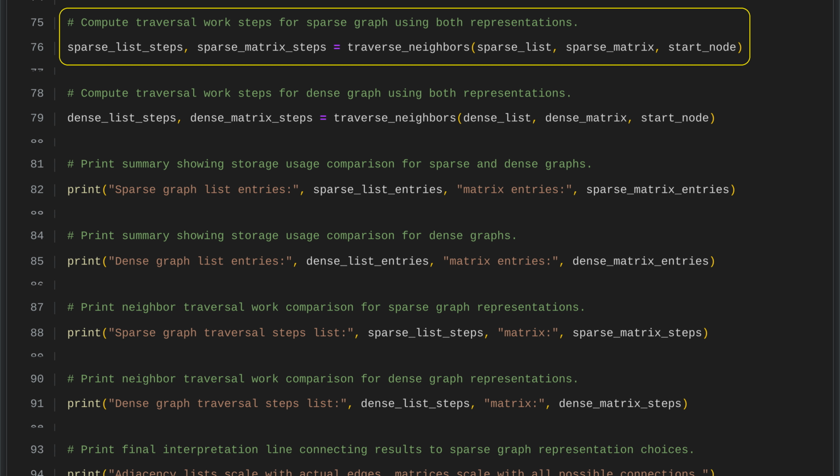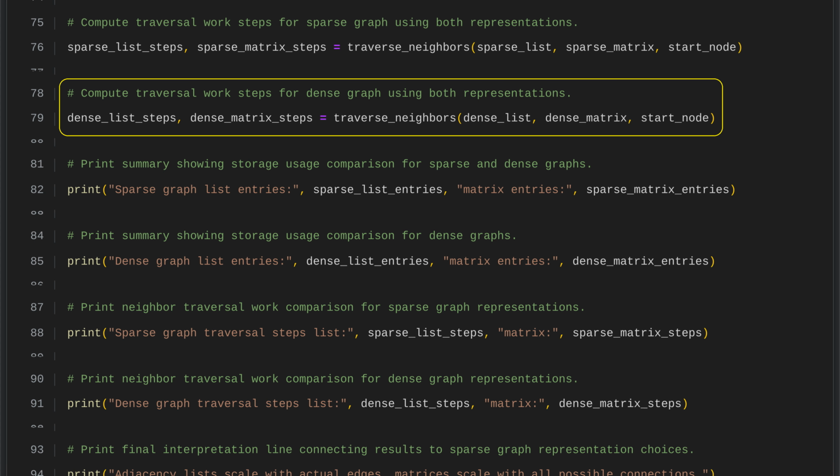We measure how many steps it takes to visit neighboring nodes in a dense graph using two different representations, an adjacency list and an adjacency matrix. A traversal function is called with the dense graph in both forms and a chosen starting node. It returns the number of steps needed for neighbor traversal with the list and with the matrix. Comparing these two values shows how the amount of work in traversal scales differently depending on which graph representation is used.